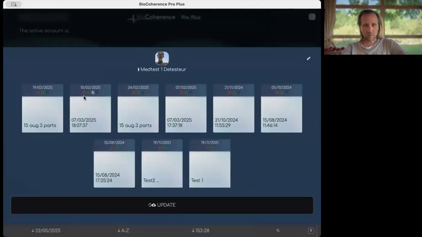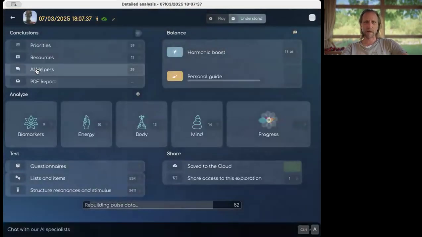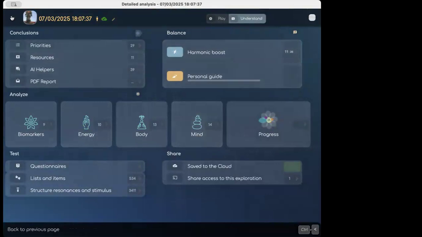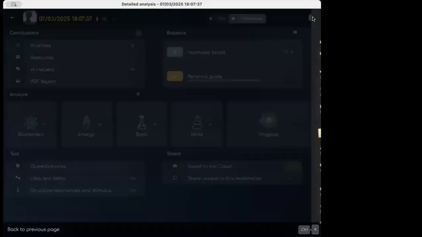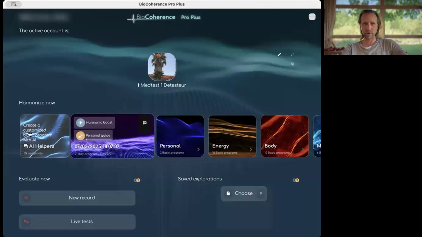So if you have an exploration open and you click on AI helpers, it will actually read your different biomarkers, act on it and modify your current harmonic boost and personal guide and so on. If you don't want that, you can just close this exploration and click here to create a basic program. You see now you have created a customized basic program with AI.